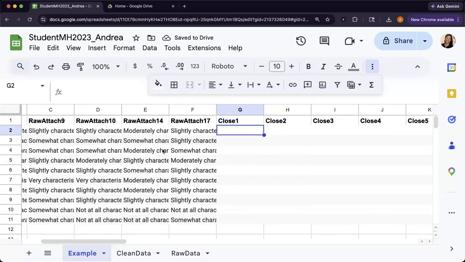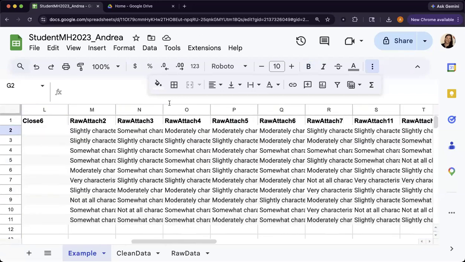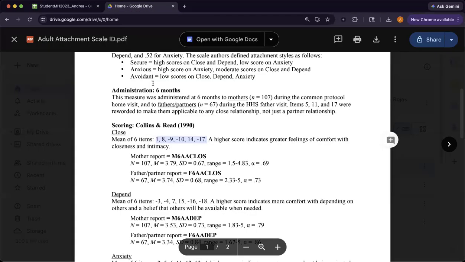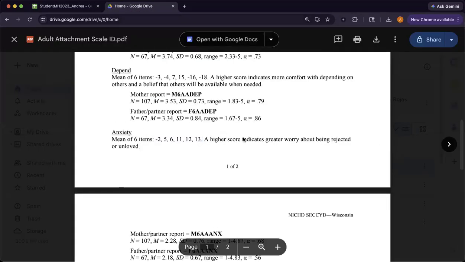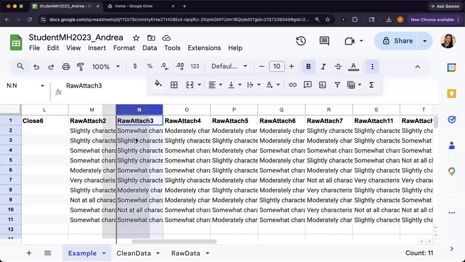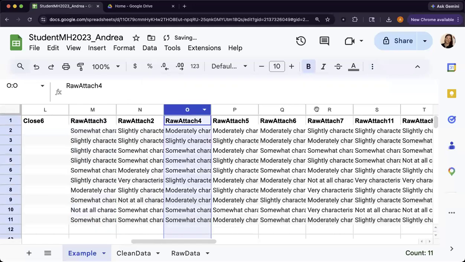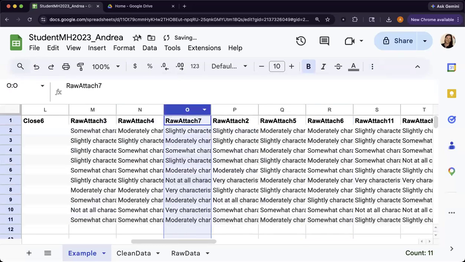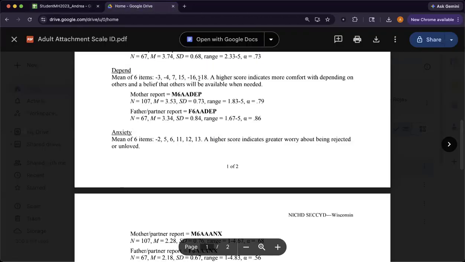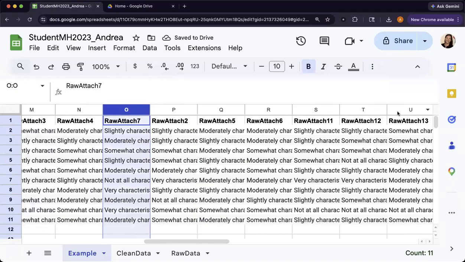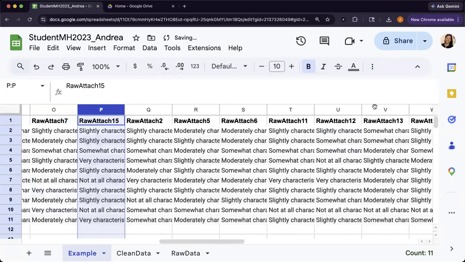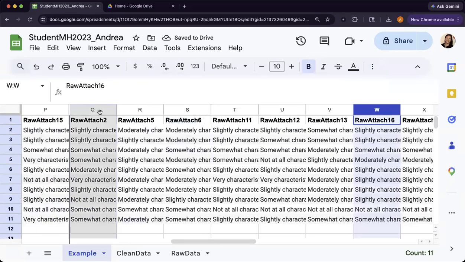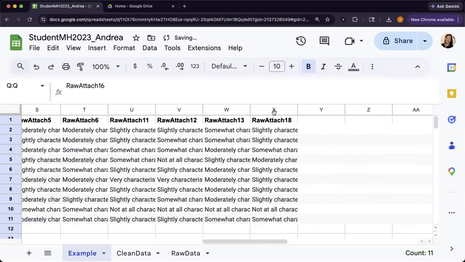Then you'll do that for the next part of the scale. The next one is depend, and you have 3, 4, 7. So here's 3, 4, 7, and 15, 16, and 18.